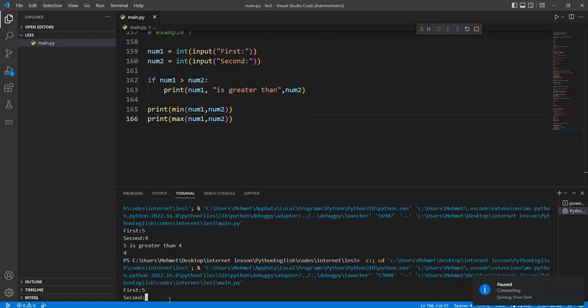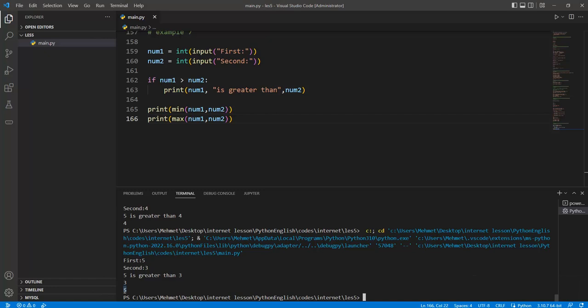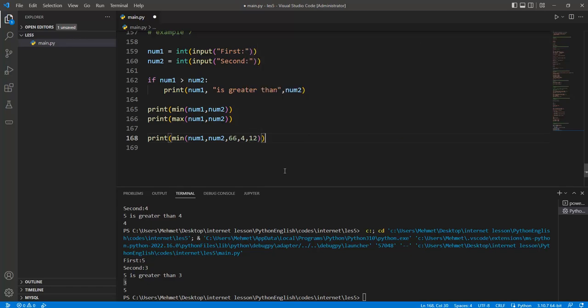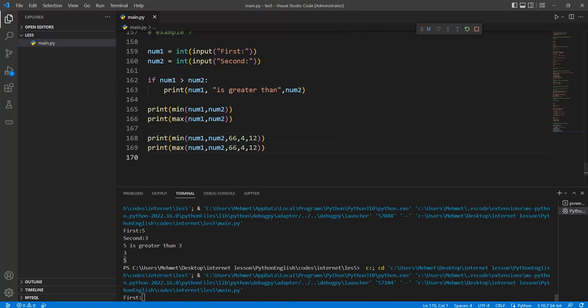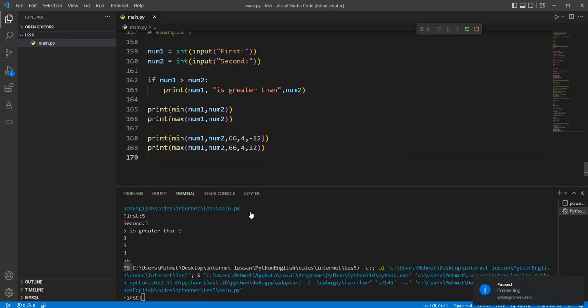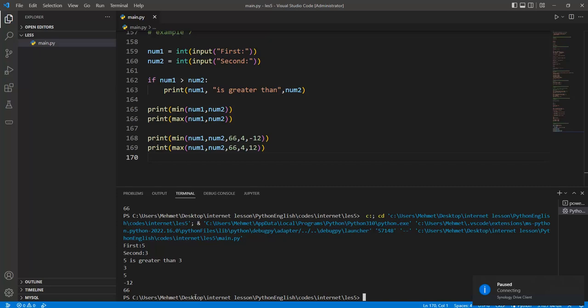The first is 5 and 3, so the greater number is 5 and the smaller number is 3. Or we can use this form: 66, 4 and 12. The maximum number can also be given at this moment. If I run this code again, 5 and 3 can be given here, and the smallest number is equal to 3, but the greater number is 66. Or if I change this code, minus 12, and run this code again, 5 and 3 are given, and this min and max value can be run on this page.